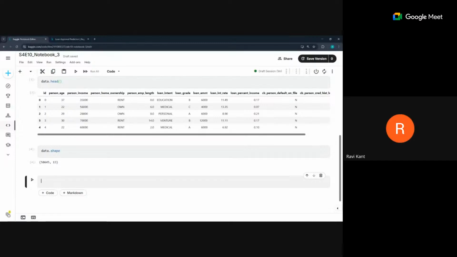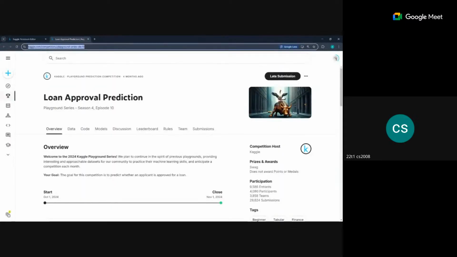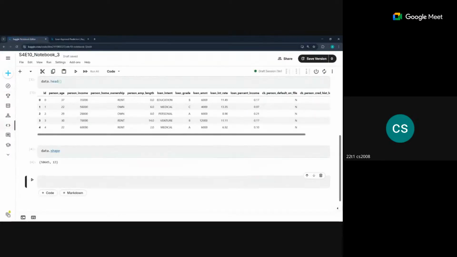Sir, is this Kaggle also available for us, the question you're doing? Yeah, I'm working on this particular competition called loan approval prediction. Let me put it in the chat.